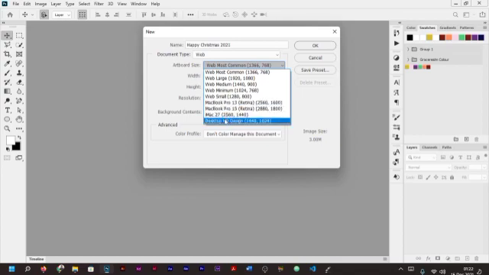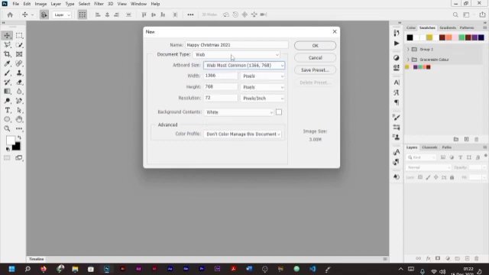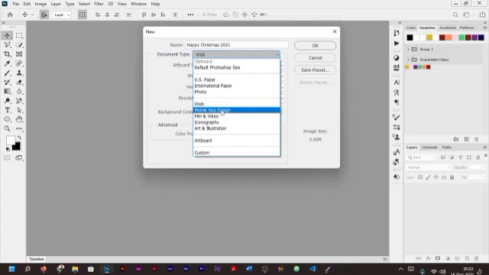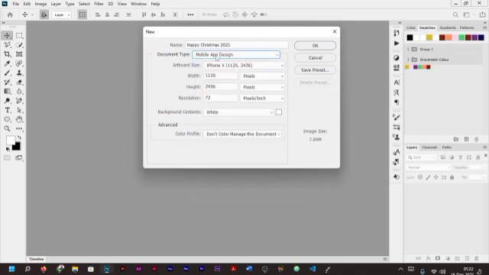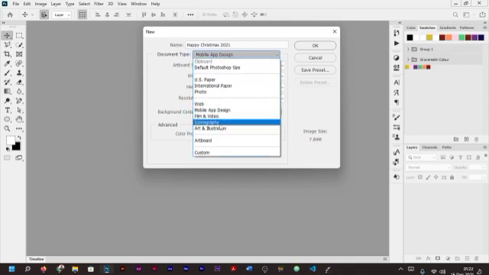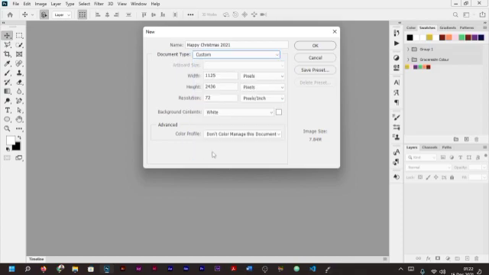You can check web. Under this web you can see we have different screen sizes. This is for 1080p, this for almost 720p, and the rest. This is almost for 2K resolution, and the rest. So we are not designing for web. You can also see mobile app. All these are probably for UI or UX designs, so I'll just stick to custom.